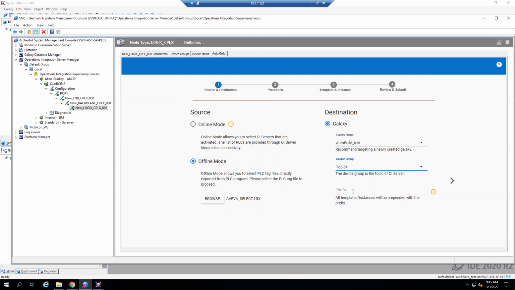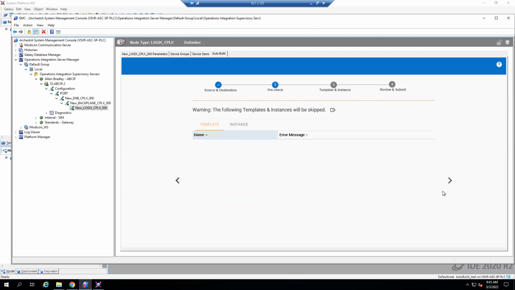And then you can always add a prefix here if you wanted to say something like PLC5 dot the template name or the instance name. This is going to be a prefix before the template and the instance's name. I'm not going to add that. I'm not interested in that at this point. And then I'm going to go to the next step.